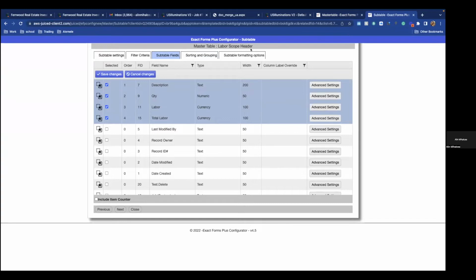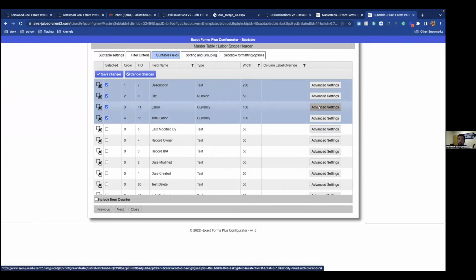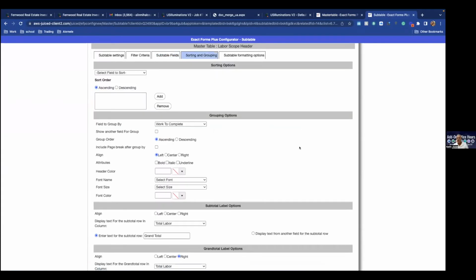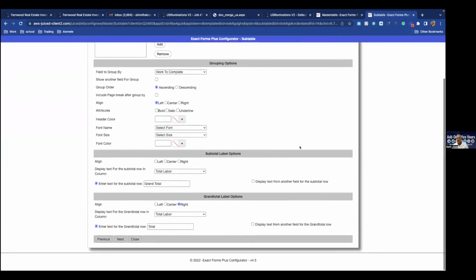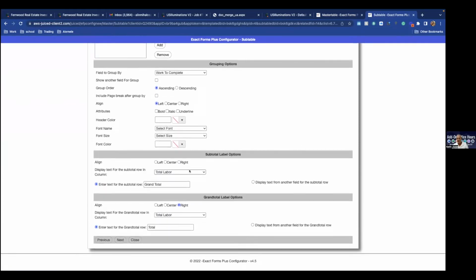So won't that, yeah, show the text? You should probably choose the column Labor, because that's the one next to Total Labor. Not on this tab, on the Sorting and Grouping tab. Go to the Sorting and Grouping tab and, instead of Total Labor, choose Labor, because that's really where, what column you want the text to appear, not the total itself.